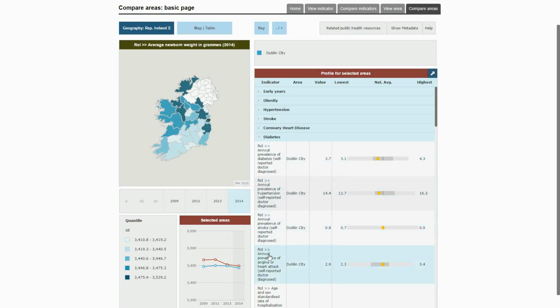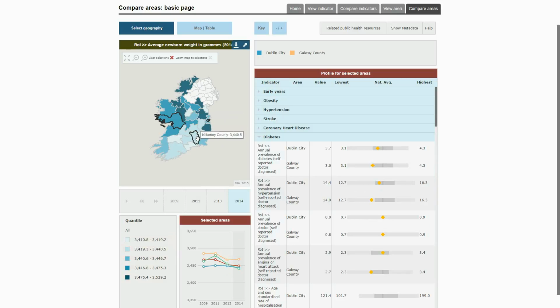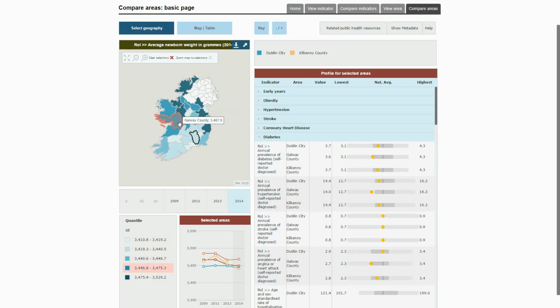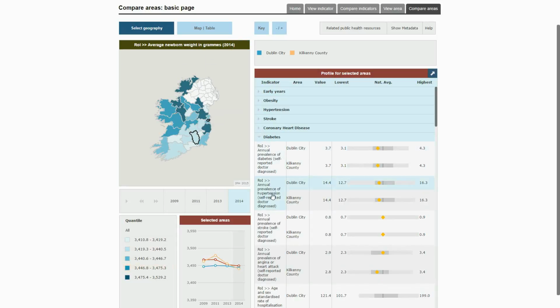The default area is Dublin City. Choose the areas you want to look at from the map, and the components will change accordingly. To remove an area from the spine chart, simply click on the area in the map. To map a particular indicator or show it in the line chart, click on the indicator name in the spine chart.